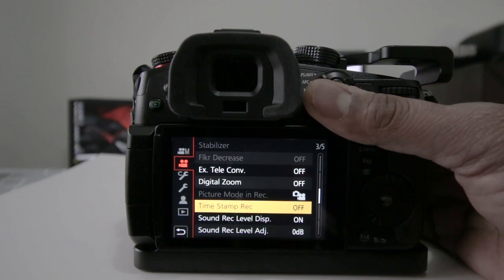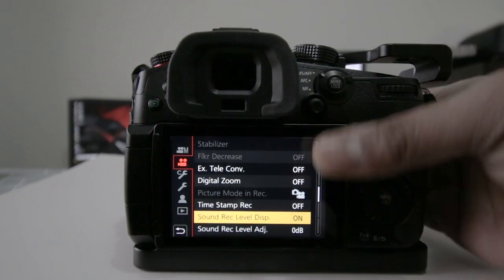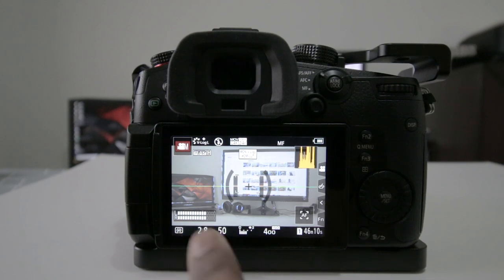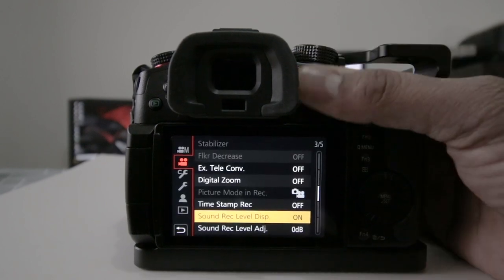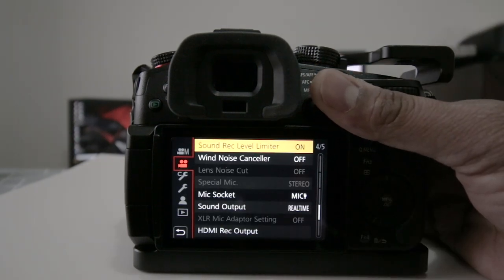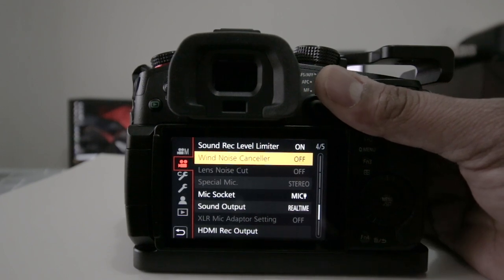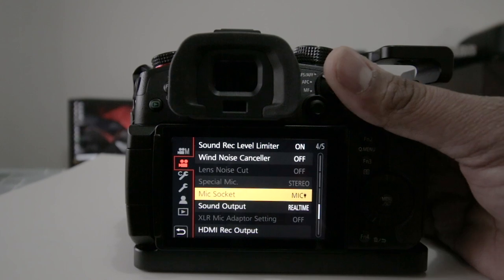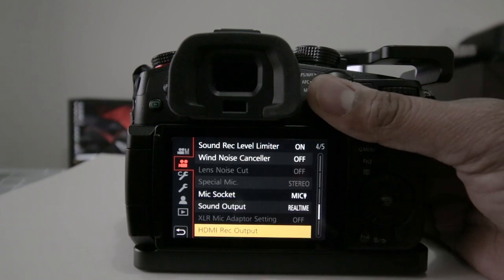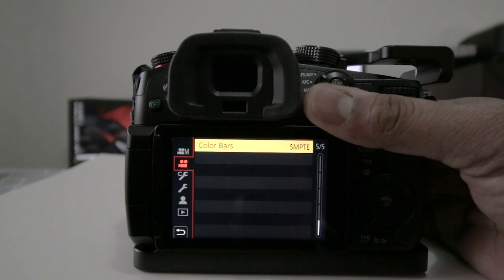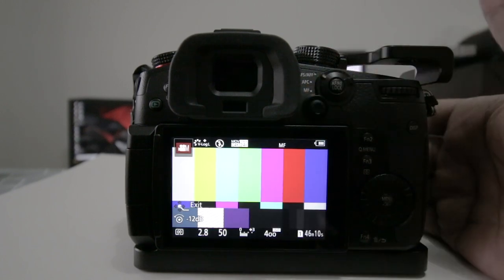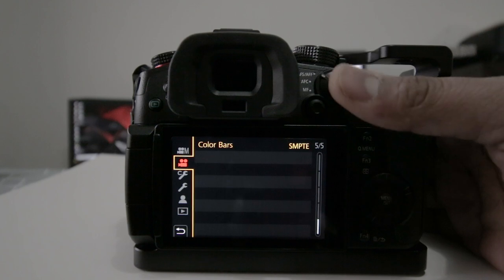Timestamp recording off, sound recording level display on, because it is always good if you leave this display on and you would know how much level it is recording at. Go back, sound recording level adjustment, 0 decibel, sound recording level limiter on, wind noise canceller off, mic socket to mic, sound output real time, HDMI recording output none, color bars. It really doesn't matter which style you choose for the color bars, so I just left this one on. Now go back.